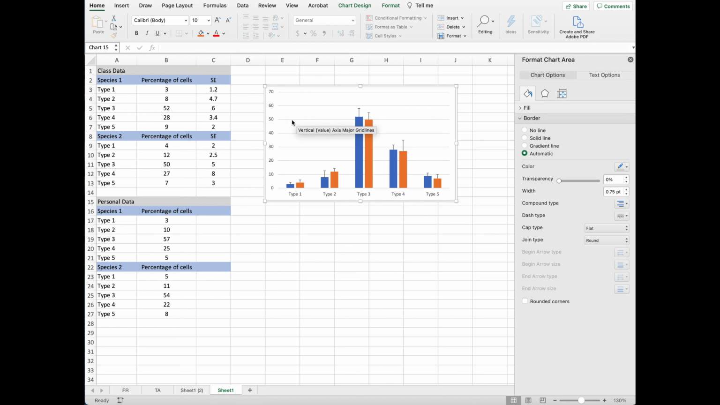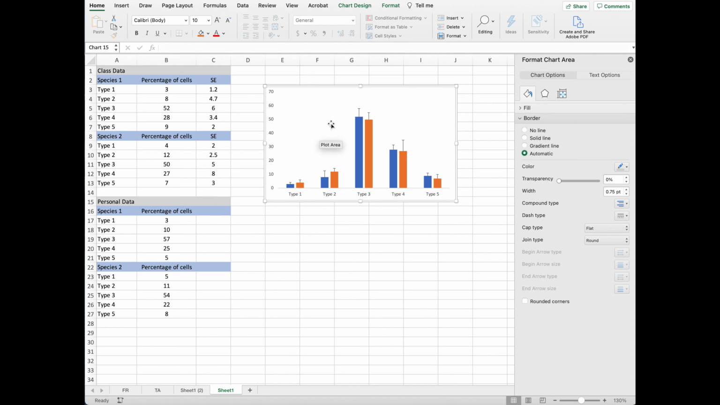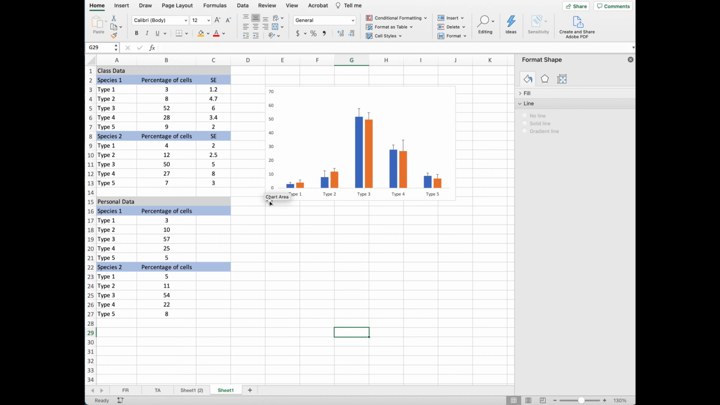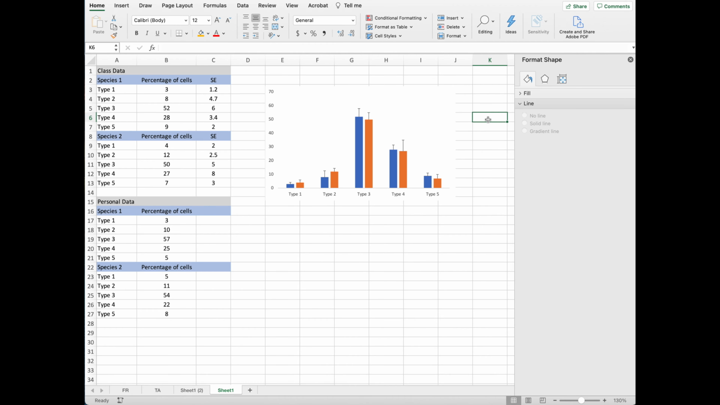Same thing for those horizontal lines. They don't need to be here, so just delete them. You can click on delete on your keyboard or right click and select delete. I also need to remove this frame all around the graph. So I click on the chart area, and here in the format panel, click on no line. And the border is gone.